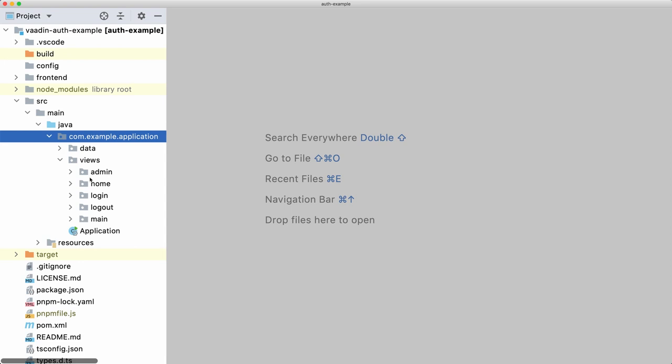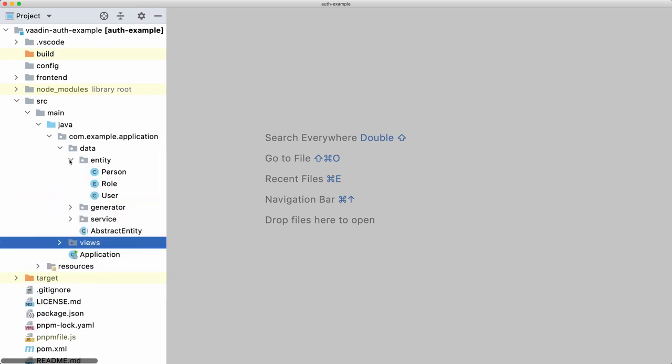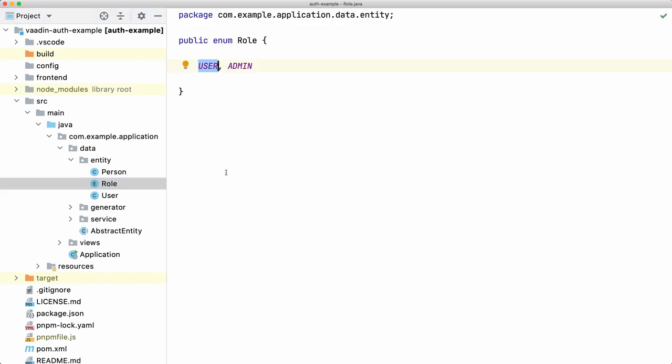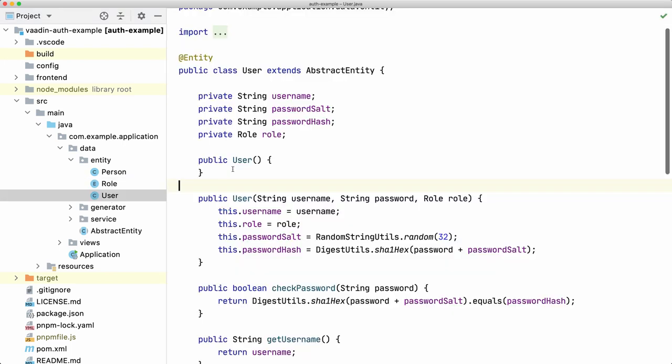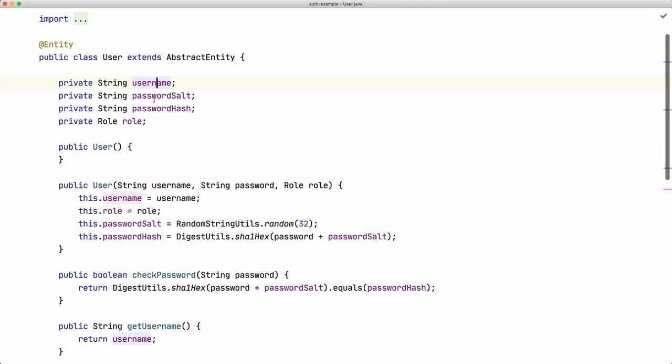It contains a set of views that the users can access depending on their role. As you can expect, it has a login view, an option for logging out, and a couple of other views anyway. The important part is what we have in the data model, if you wish. So very quickly, we have an enum here with two roles and a JPA entity with a username, an encrypted password, and a role.